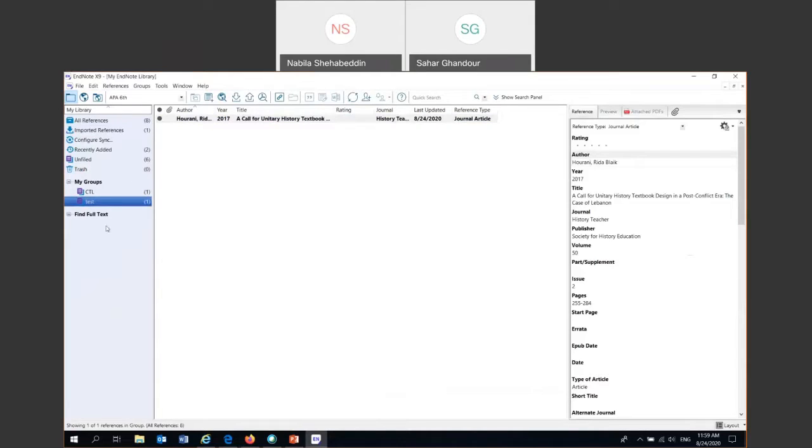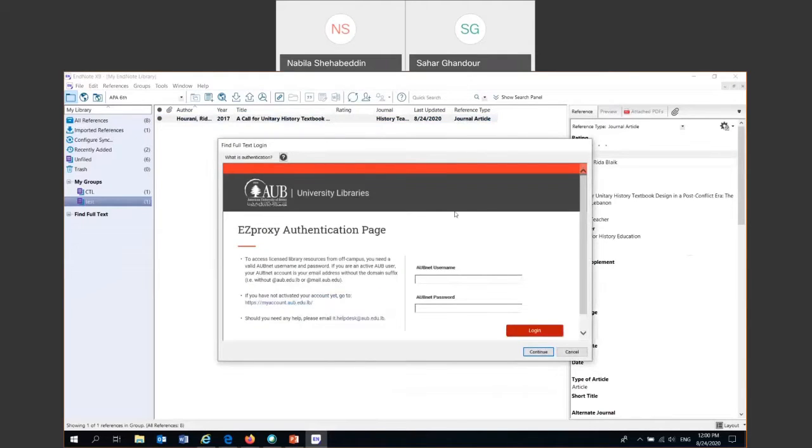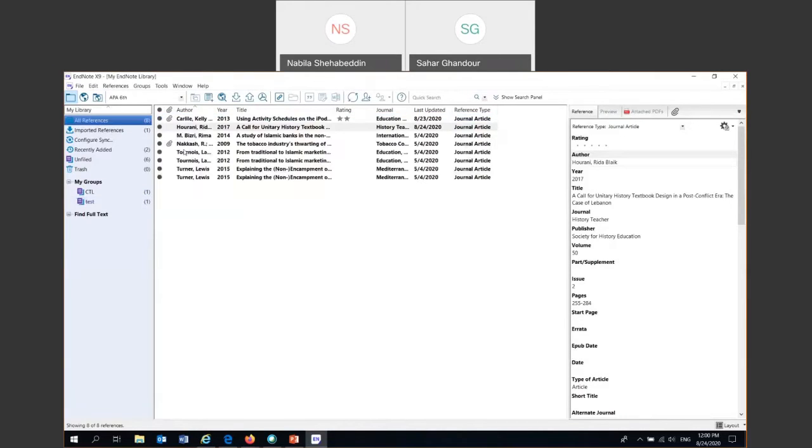If you want to find the full text for, or link a full text to, a citation, you highlight the citation itself, then you go to Find Full Text. If you are off campus, you'll be asked to enter your username and password. If you are on campus, it will look for it automatically. So here you enter the AUB username and password, and you link the full text with the citation. As you can see, once you do that, you'll get an attachment sign next to the reference.